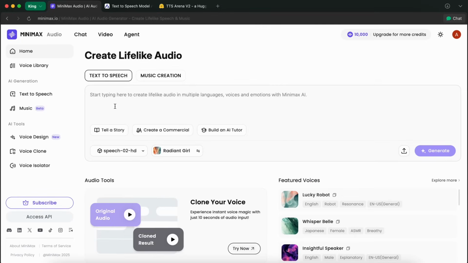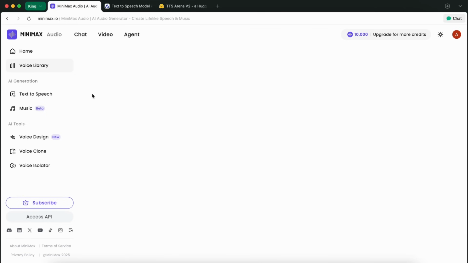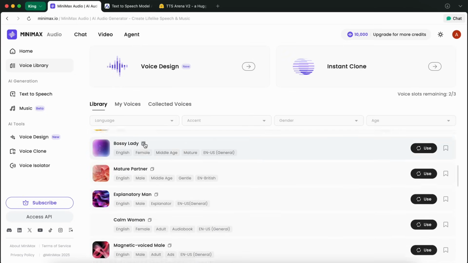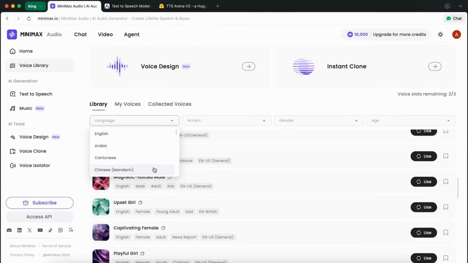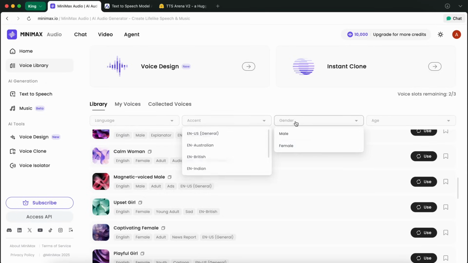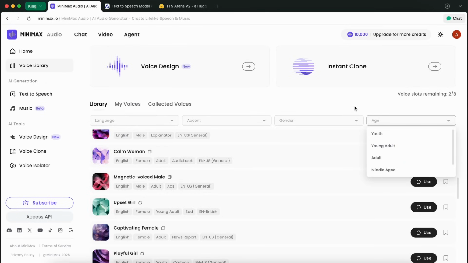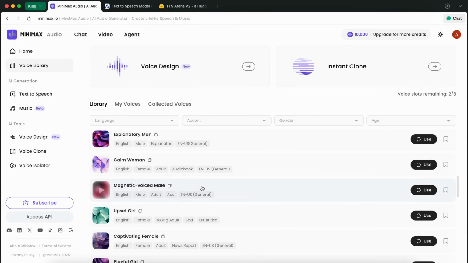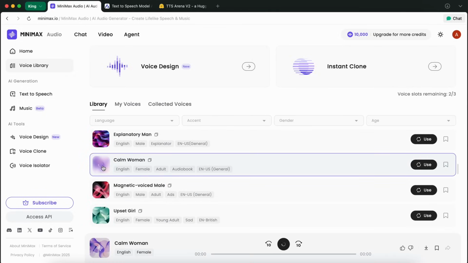But before we generate voices, let me show you the voices that it has. You can actually go to the voices page and browse through the voices easily. It has a ton of voices, and you can easily filter the voices and samples by language, accent, gender, and even age. This is quite awesome for figuring out the best voice that you need, and you can also play the sample of any voice you want to listen to.